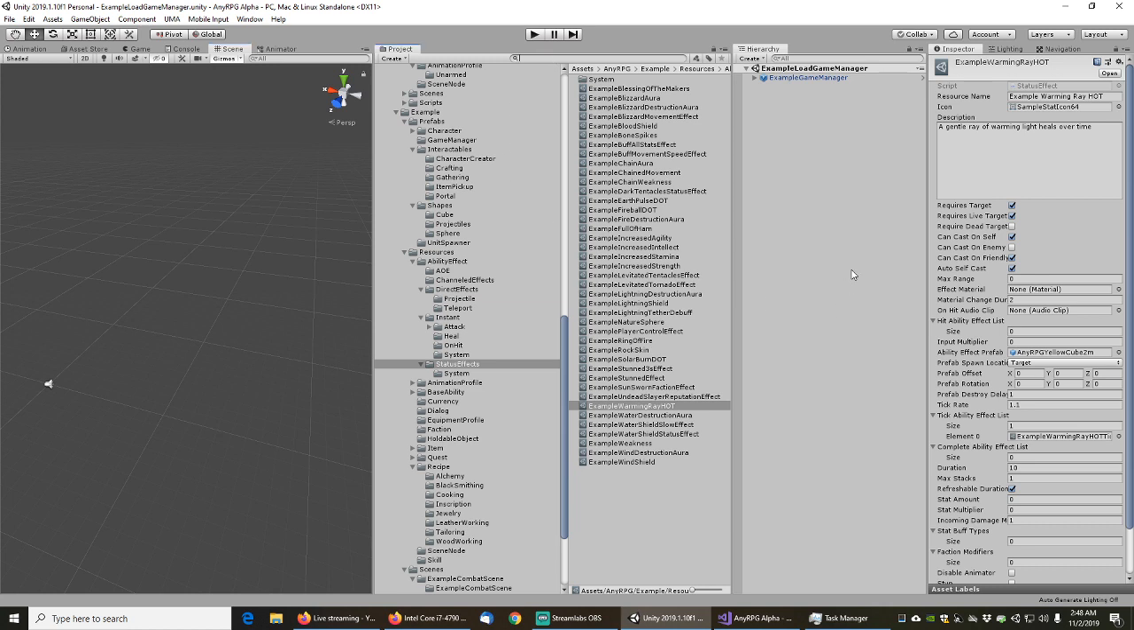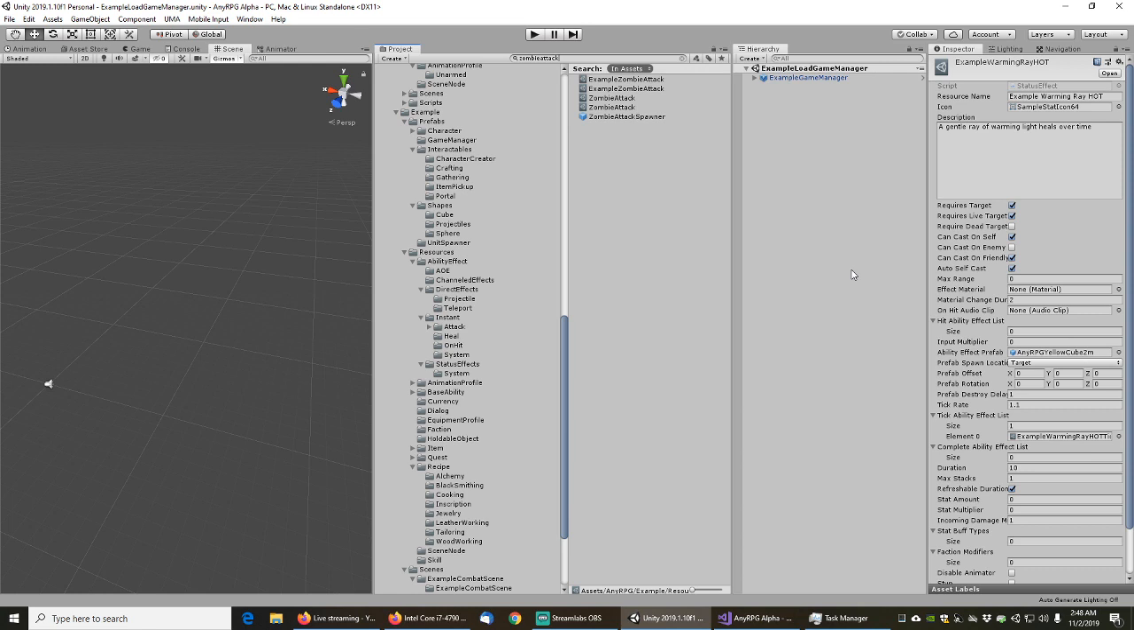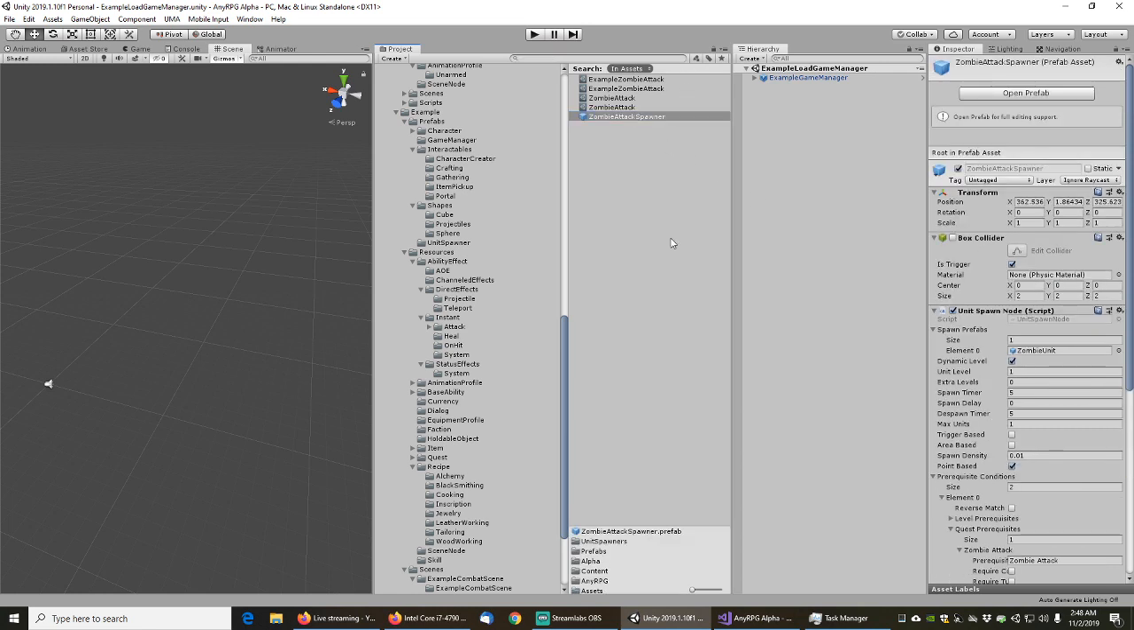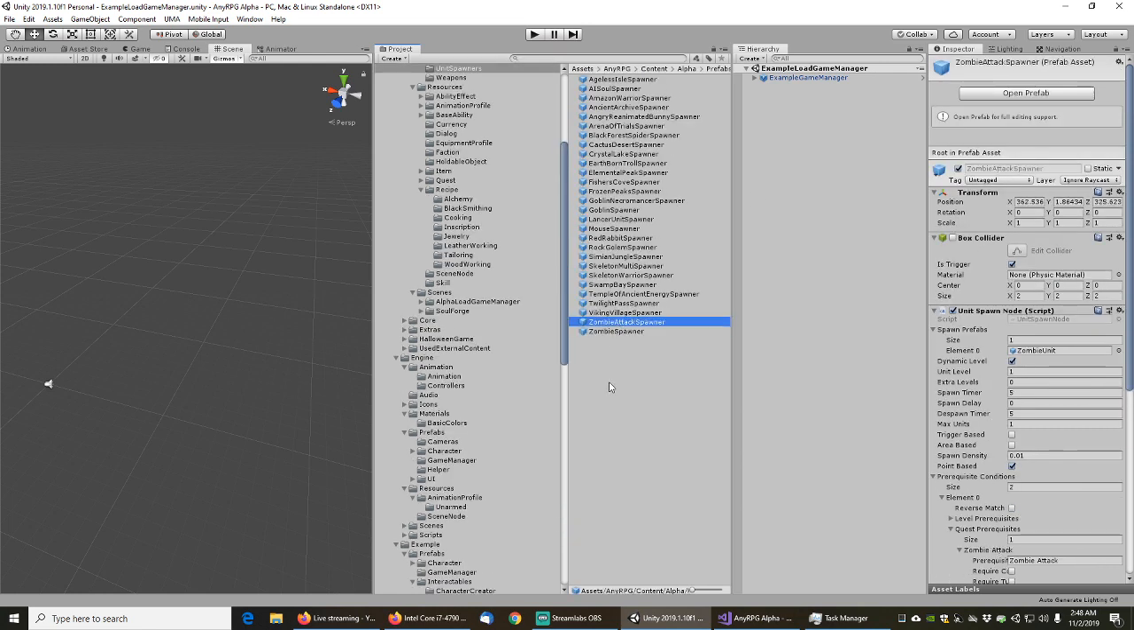So then I need a zombie attack spawner, and I will make an example zombie attack spawner.